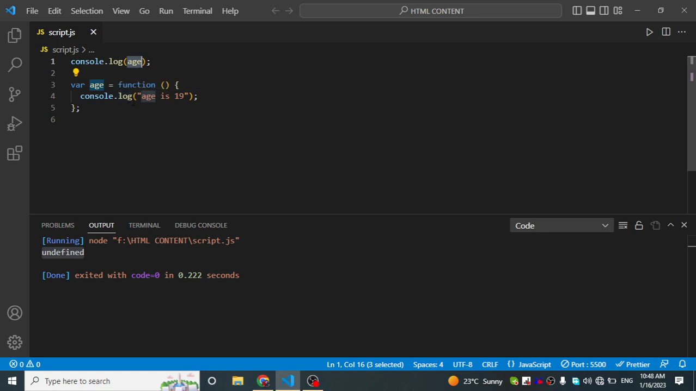Why? It's because it's undefined. It will treat this function as a variable, and memory is allocated for this variable even before executing this line of code. So age will get the value undefined, and this age will then be assigned a function that contains console.log of age is equal to 19.